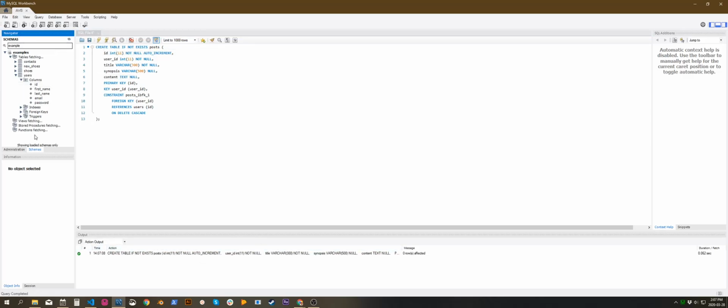If I refresh, we can see now that we have a post table with all the columns we need: ID, user ID, title, synopsis, and content. You'll notice that under indexes, it has a primary key and the user ID. And under the foreign keys, we have a foreign key connection that has an on-delete cascade to it. So everything we need for the users and the posts.